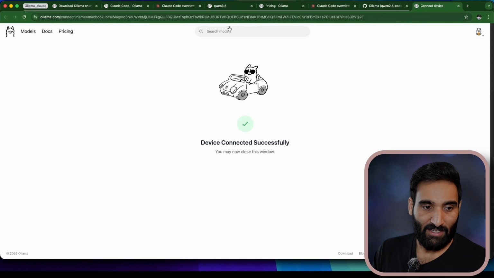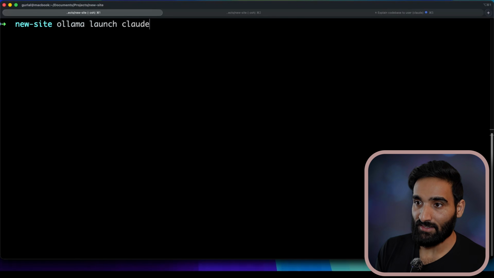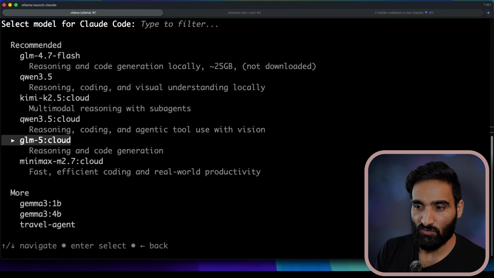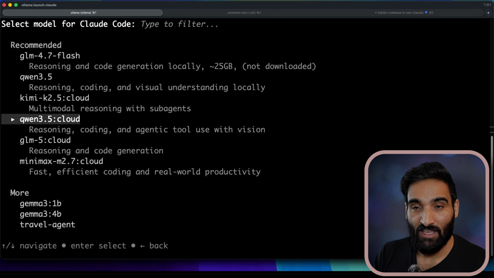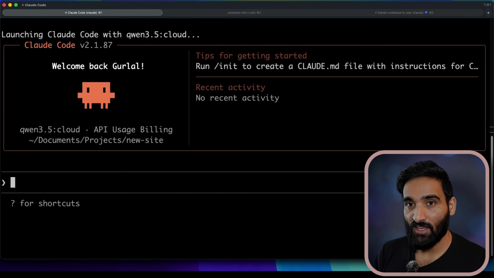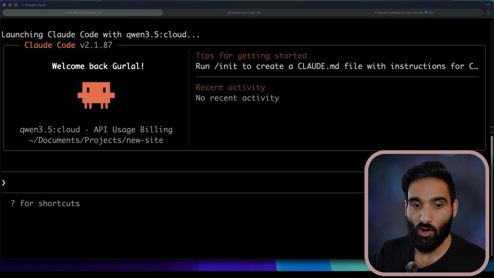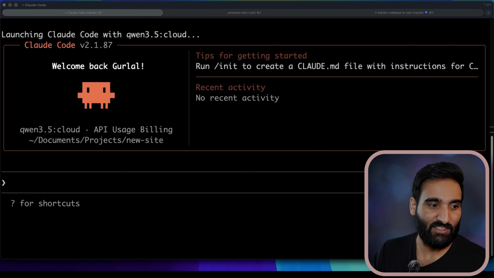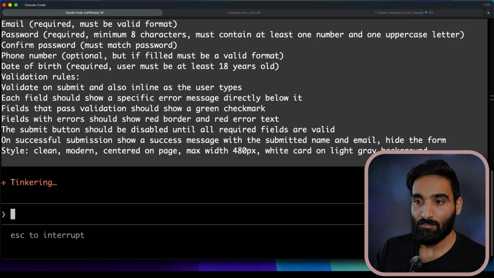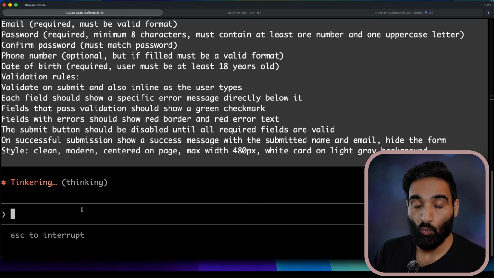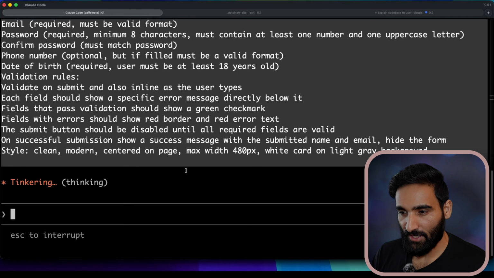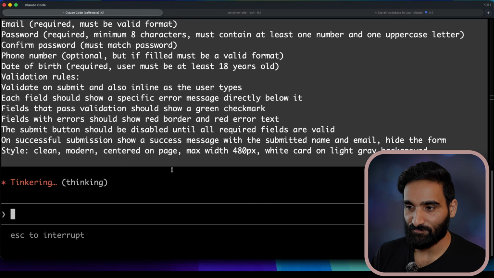So let's go back to our terminal, and this time we're gonna launch Claude, and we're gonna select a model, maybe Qwen 3.5 Cloud. It's gonna be a bigger size model, and if I ask it the same questions we asked the local models, it's gonna be a lot faster. So let's do that. This time I'm expecting that this model will create the file as well. Locally it took about 5 minutes. Let's see how long this one takes.